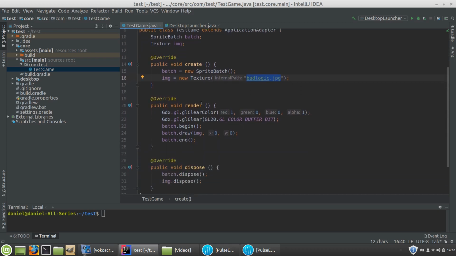Now come on down to where it says void render. Under public void render, it has GDXGL clear color, and that sets the background color. Notice red is the only one that has any values, so it's going to be setting the background color to red. Then it clears the screen and it gets ready to draw. So remember, Batch is responsible for drawing the images on the screen. It says, hey, we're going to get ready to start doing some drawing.